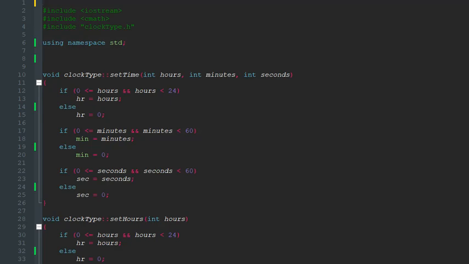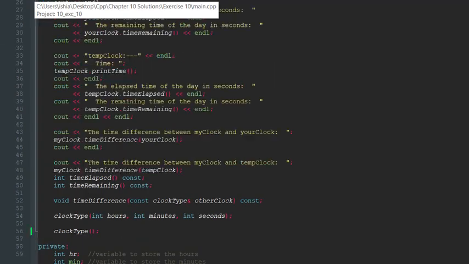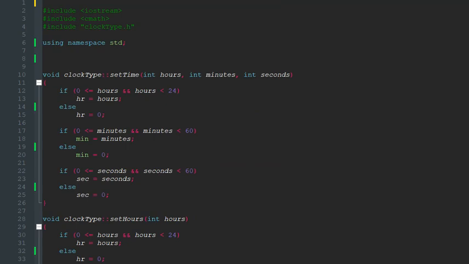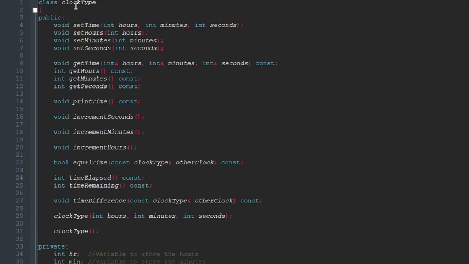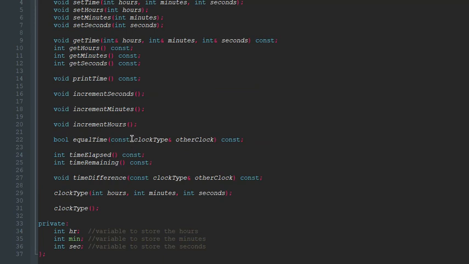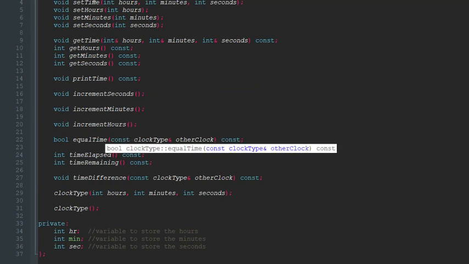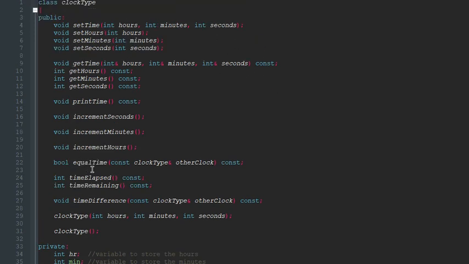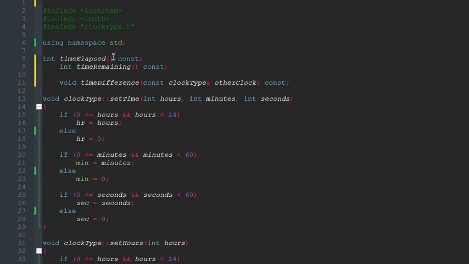So first up, you should have your main.cpp, your clocktype.h, and your implementation file all up and running, like we did in the last programming exercise. Basically, what it wants you to do is add three functions. These three functions right here: time elapsed, time remaining, and time difference. Now that we have these three functions, all that we need to do is add them into the clockType implementation file, and then get ready to do them all.